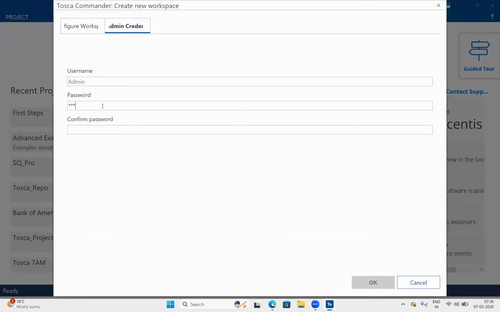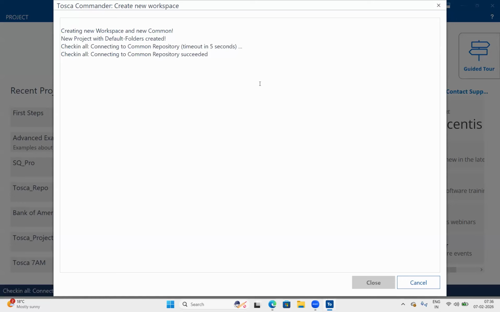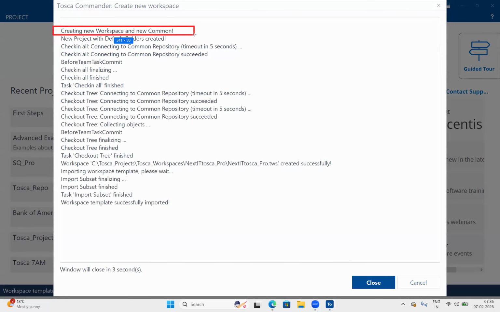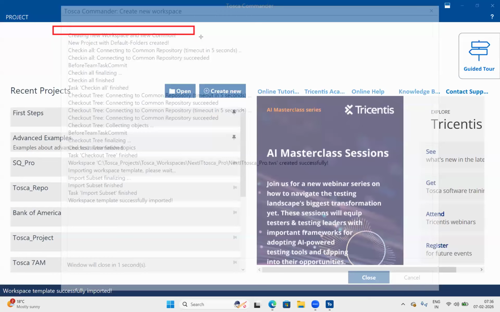Let me use admin password here. See, it is telling your password must have at least 12 characters. Make sure to provide it properly. Once your password meets the 12-character requirement, click on OK. That means at the time of project creation, we are setting the administrator credentials. Click on OK. Now see, it is creating a new common workspace.